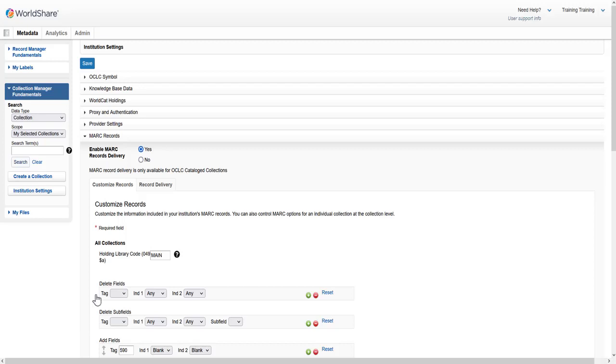In the Delete Fields, Delete Subfields, and Add Fields sections, the system will process fields or subfields you want to delete from the records. Then it will process any fields you want to add to the records. This way, the system will not inadvertently delete fields or subfields you want added to the records. To remove an entire field from a record, select the desired field from the tag dropdown of the Delete Fields section. If the system encounters any of the selected field in the record, it will be deleted.